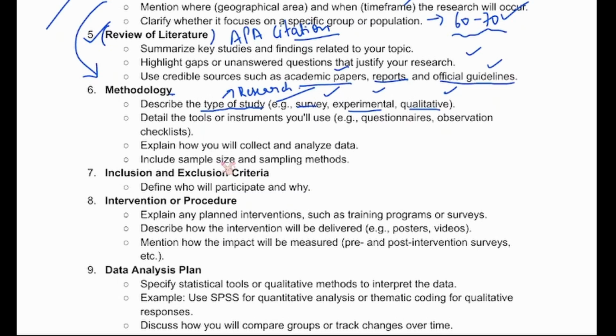Then detail the tools or instruments. So what will you be using to collect the data? This is for collecting your data, because of course there has to be some data you are collecting. We all know researchers collect data. So this is the step that you'll be doing. So questionnaires or observations or checklists or any kind of tools, there are so many. There are interviews, open-ended or close-ended interviews, like that. There are so many tools which you can use. So you will mention exactly what tool you are using.